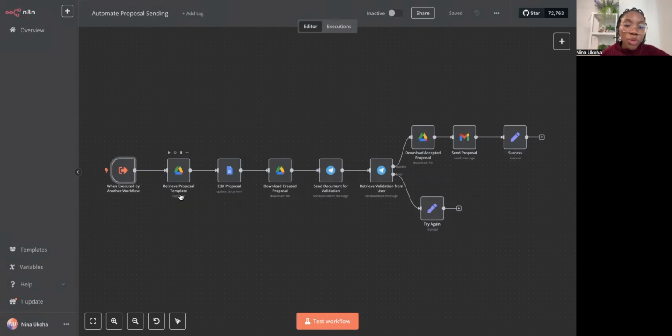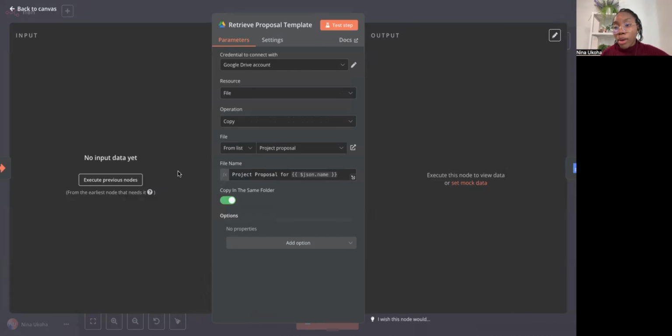And then for the retrieve proposal template, since I usually send out the same format of proposals, I don't really need to create a whole new one. I just need to edit some stuff. So in my case, I have a proposal template. I just bring out that template and then have the AI edit stuff in it to make it fit my needs for that particular client.